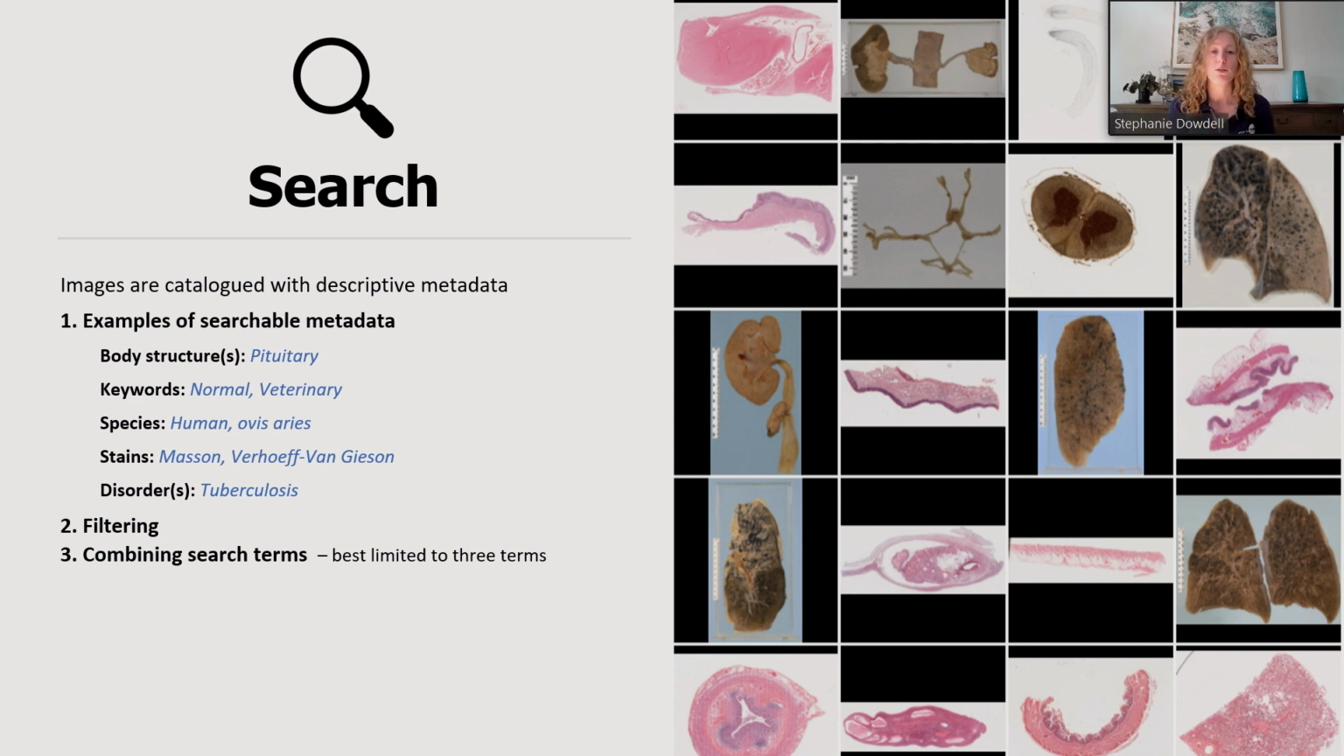We've added additional filters to allow you to return a smaller number of images as part of the search, so you can filter for just microscopic images, macroscopic species, for example. And you're also able to combine your search terms. So combine a body structure and a disorder, for example, to help limit the search results.